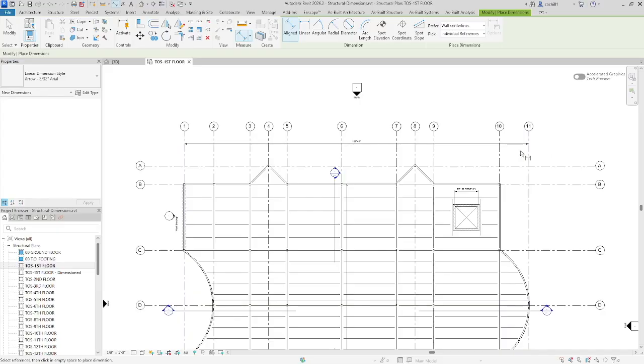While you are still in the Dimension command, select grid line 1 and continue selecting the other grid lines in sequence without stopping until you select grid line 11. When you get to the end, click to the right of the string to place the dimensions.